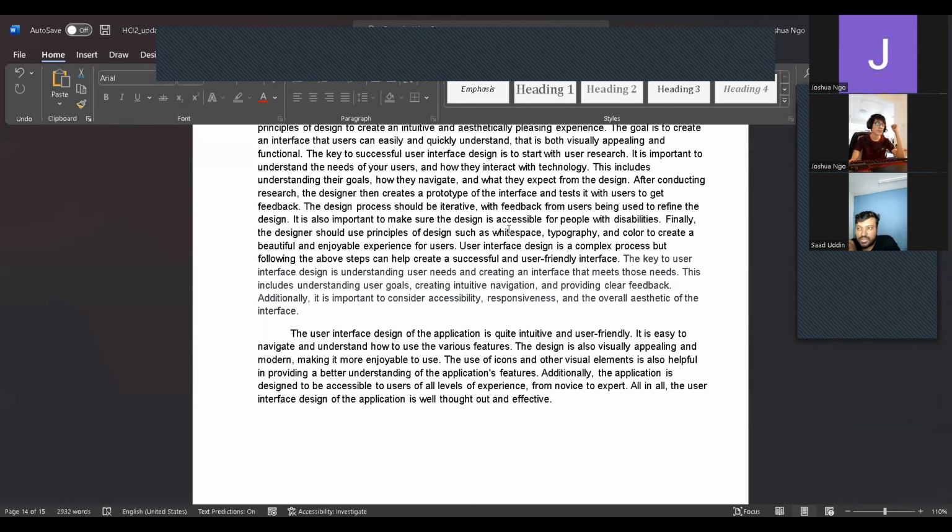However, the application's user interface is thoughtfully created and made to be user efficient.